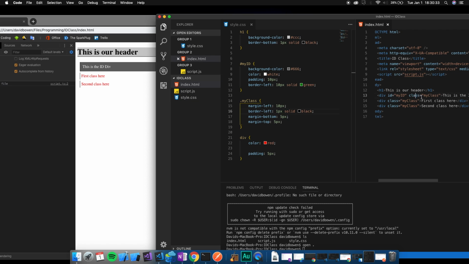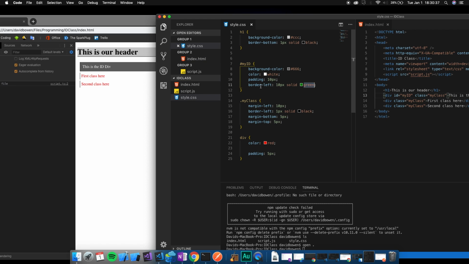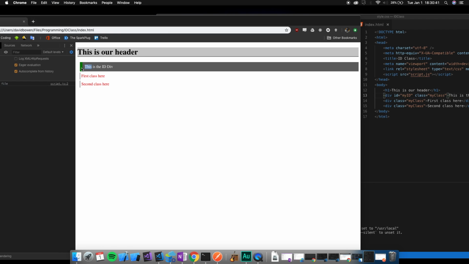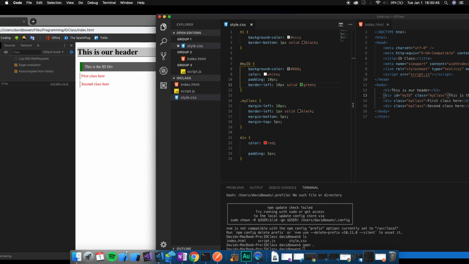So we have a border left in the ID, we have a border left in the class. The ID and the class are both applied to this first div right here. The one that's going to get applied is the ID because that's more specific. So now we have a 10 pixel wide border left that is green on the ID. And it also has these other ones, these margins, because those are not overruled by the ID. They are on the class though. All right, so that's that.